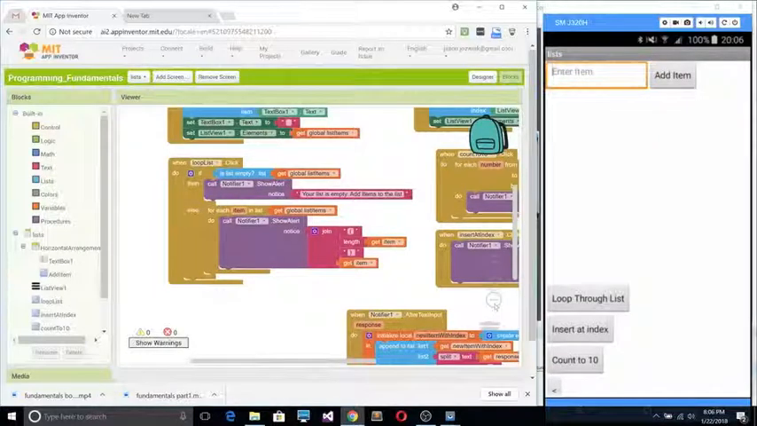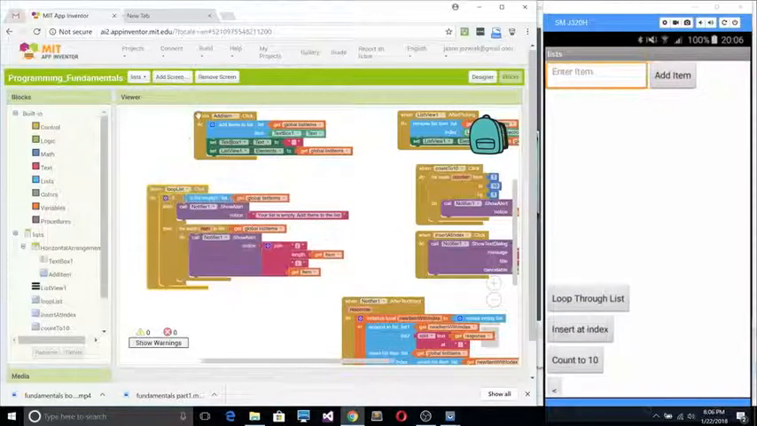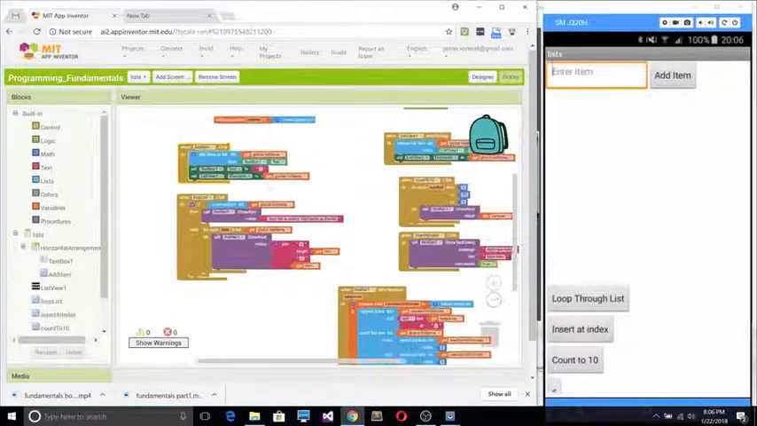So let's zoom out here. Let's see what's happening. Let's take a look at this add item. So when I click the add item button, it says add items to list, and it's getting global list items. So let's see if we could find that. So here again, a global variable called list items, and we initialize it to create an empty list.